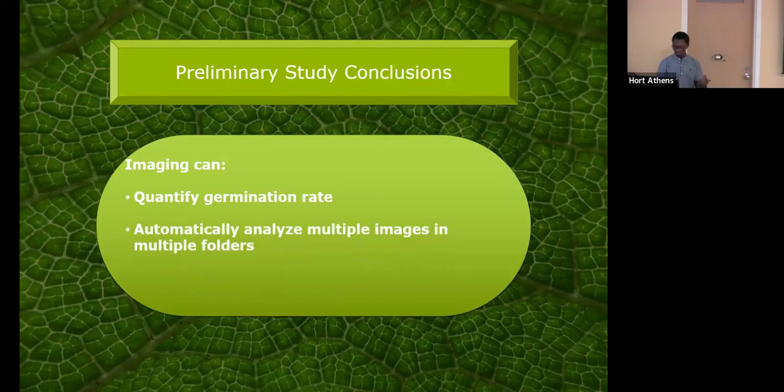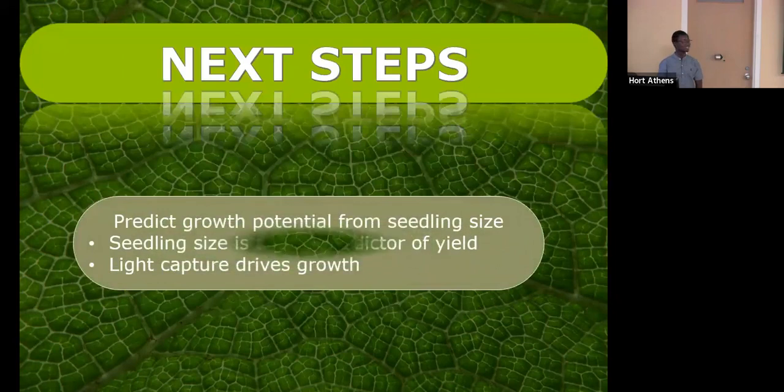All right, and so yeah, we were able to achieve our goals. We were able to quantify germination rate, automatically analyze a lot of images at the same time, and with an extra tool, analyze individual segments. All we need is to merge them up, hopefully. And so, as Peyton said, the plant captures light, and the more light the plant can capture, the more growth it gets. So from the canopy size, based on that concept, we can predict the future plant growth. And so we can say this plant has potential, it will give you a good yield.